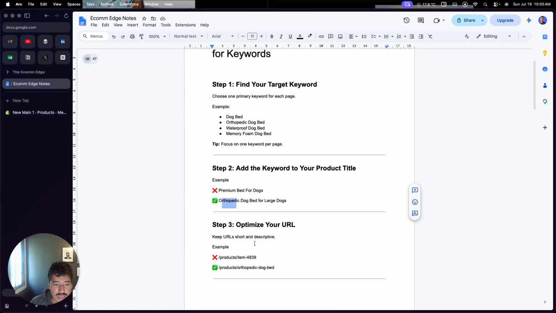Right, so you want to optimize that URL to something much nicer, because Google, of course, takes everything into account when it comes to ranking your Shopify store on their page.